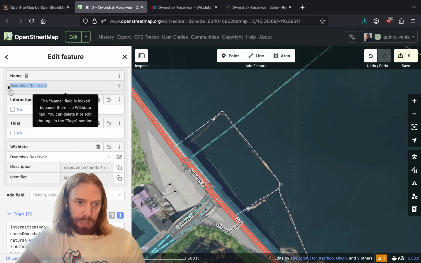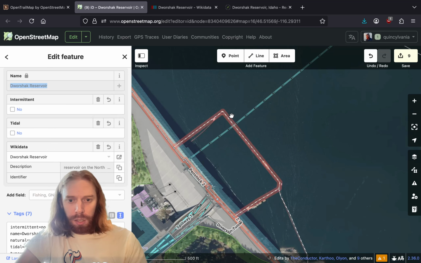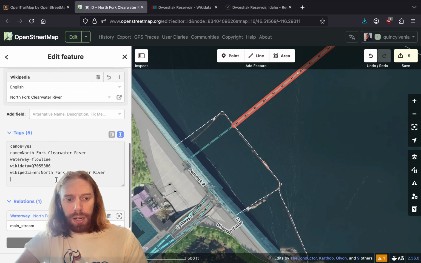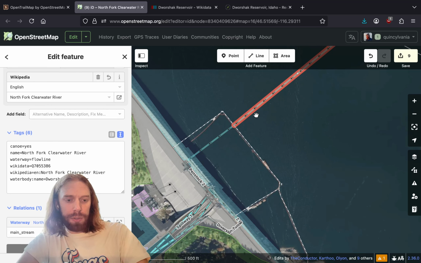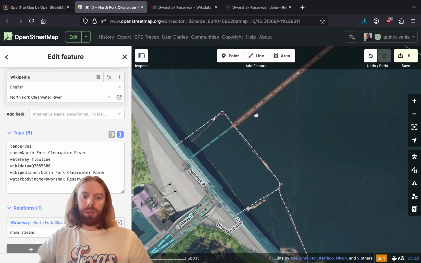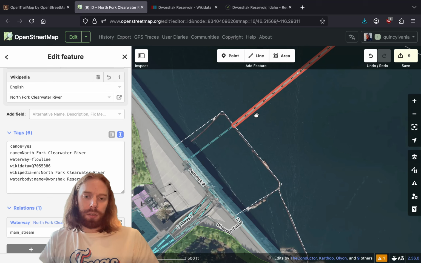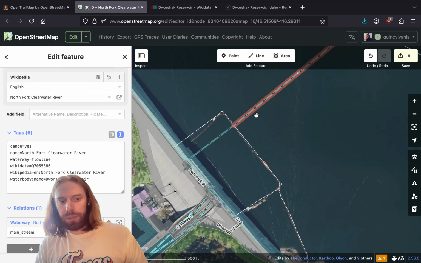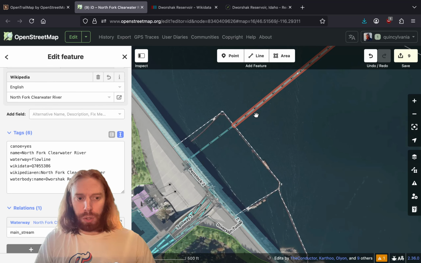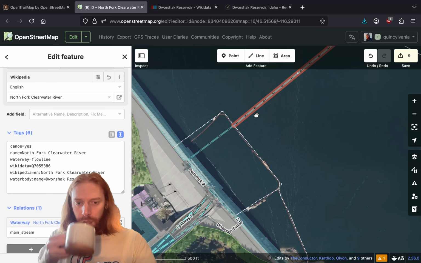So I came here in the first place to copy the name. Copy, and then I can add the name to the flow line itself with this tag, water body name equals Dworshak Reservoir. And this allows routers to tell mappers not only what river they're on, but what water body they're going through. So you can give directions like paddle for 10 miles through Dworshak Reservoir along the North Fork Clearwater River. And it's just a lot richer experience.